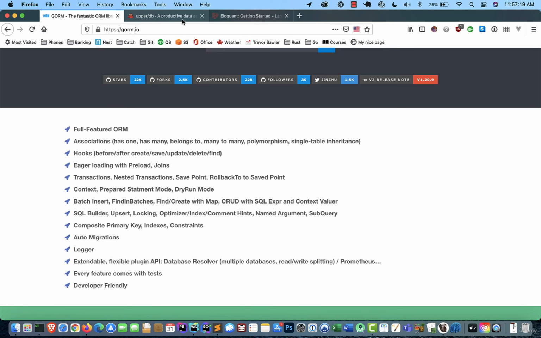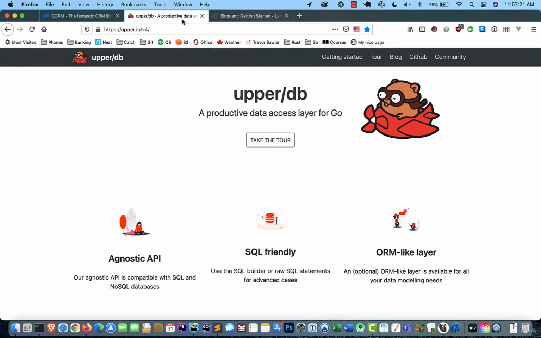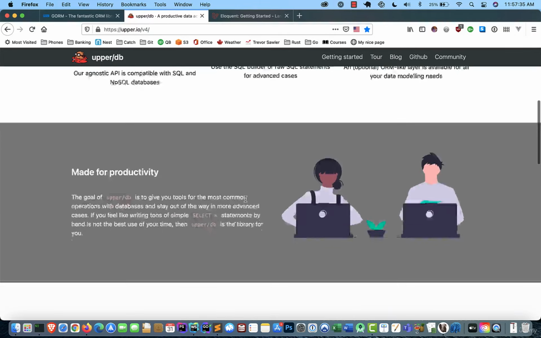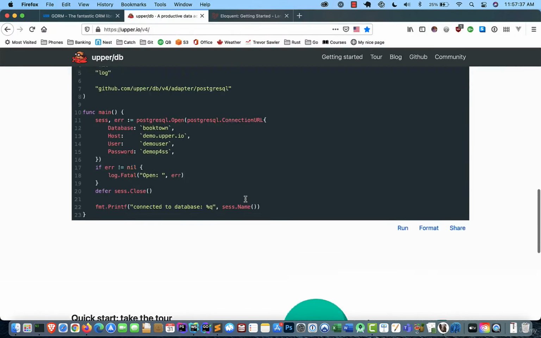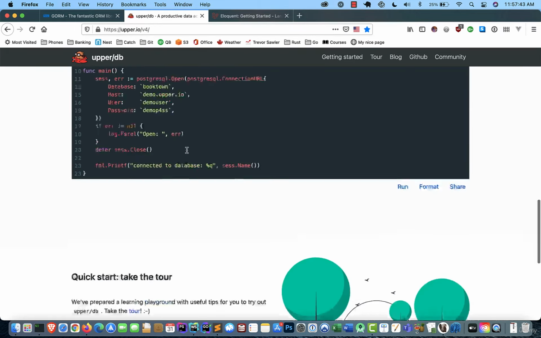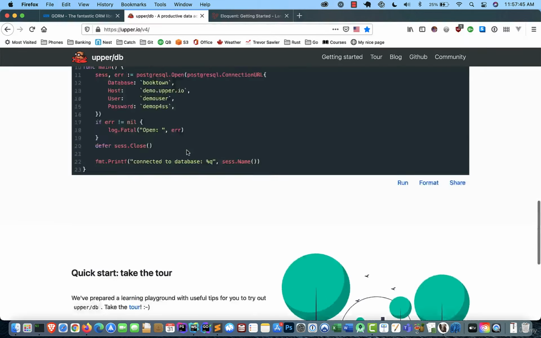And another one that I'll draw to your attention, and I actually like this one much more than I like GORM, and I have used this in the past, is called UpperDB. And it works very well. It is completely agnostic. It works with Postgres. It works with pretty much any database you would probably be using. And it is extremely easy to use. So, for example, there on the website upper.io/v4, it gives you examples of how things work. And you can go through these at your leisure.